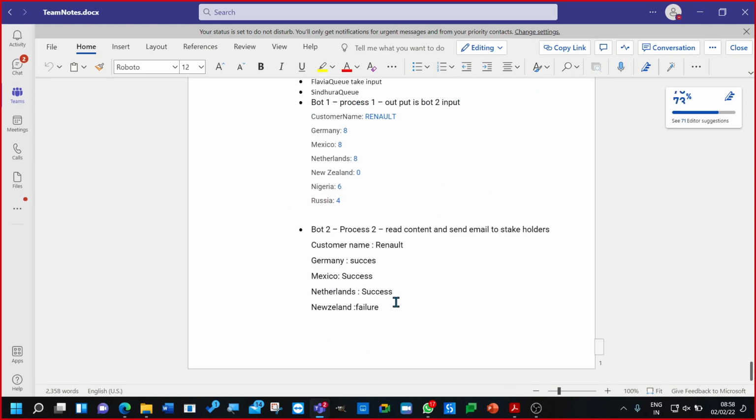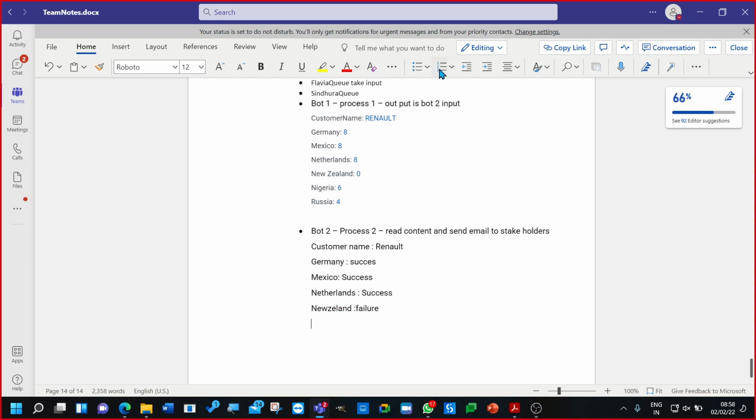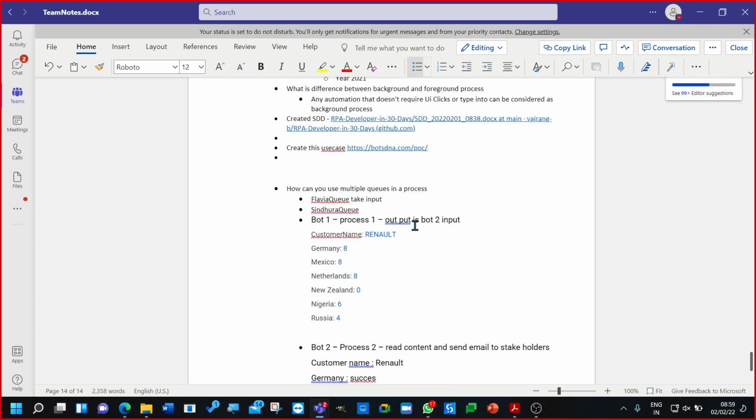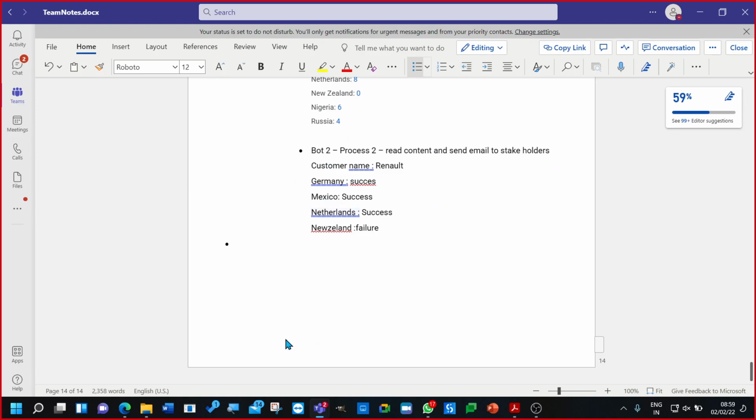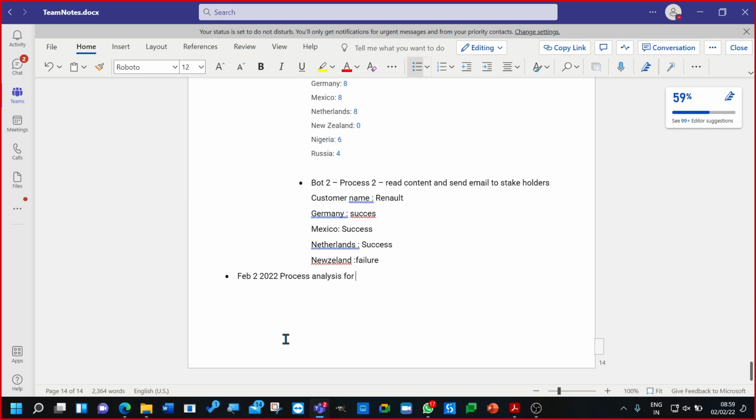Okay, let's go with Feb 2nd. People who are new in the team will only get access to their recordings. So this is exclusively for the team members who are there. But don't worry, you will get the PDF version anyway from LinkedIn, and I'm also sharing it with you in Teams. Okay, let's go. So this is Feb 2nd, 2022. And what are the steps we are discussing? Process analysis for the POC project, point of contact project.